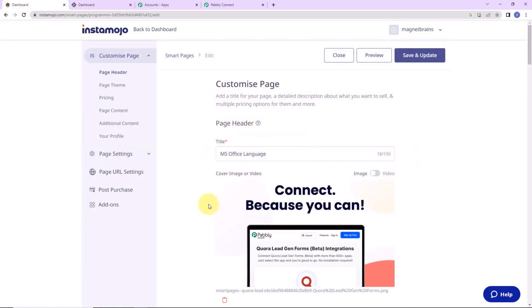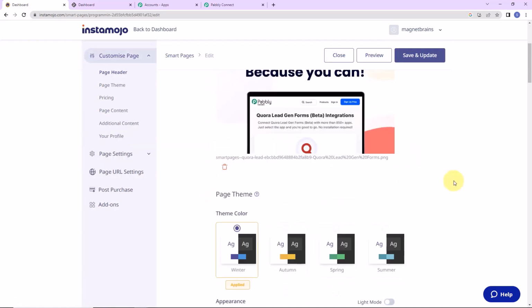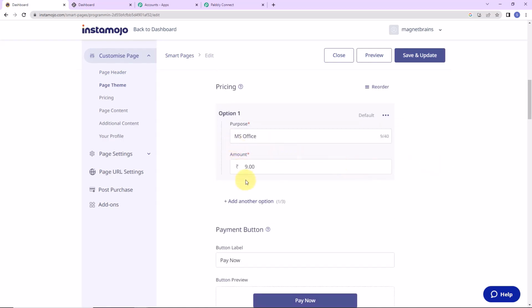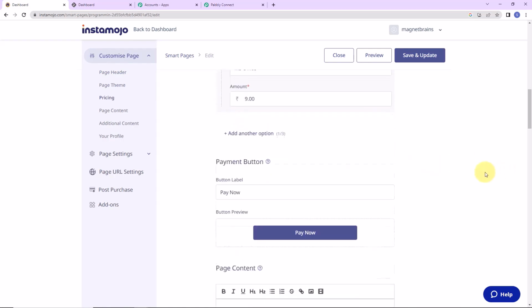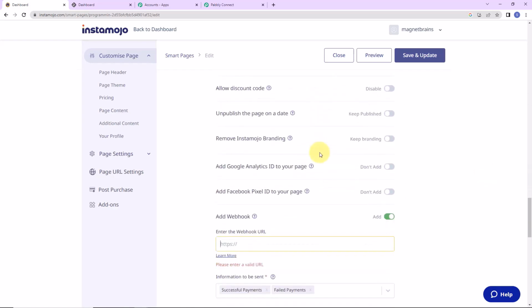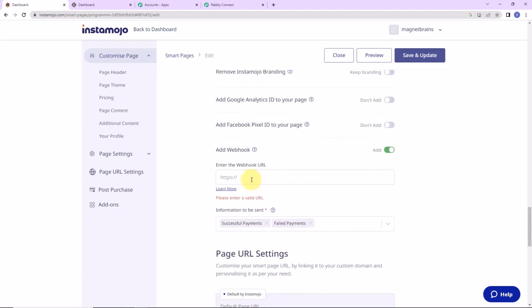You can put a page header, then you can provide a title. There is an image, theme, and then appearance, custom theme. Pricing is here, so I have already given a basic pricing since this is just a test application. And then as we take you down, so here you can see within page settings, here you can see that we have to paste the webhook URL.